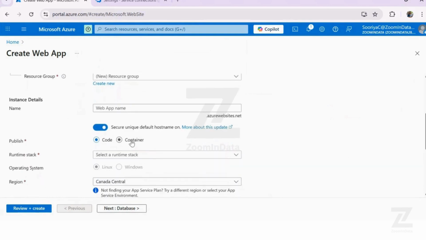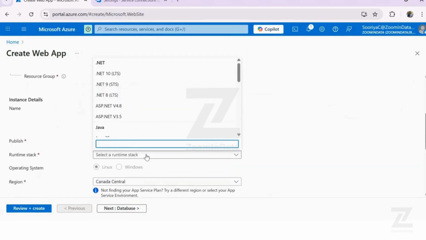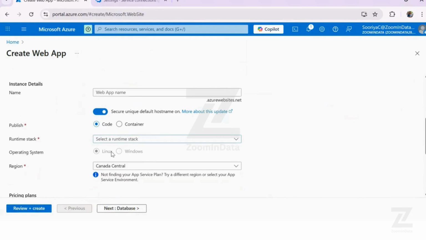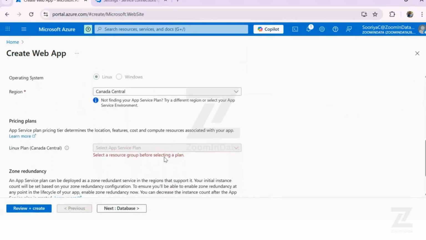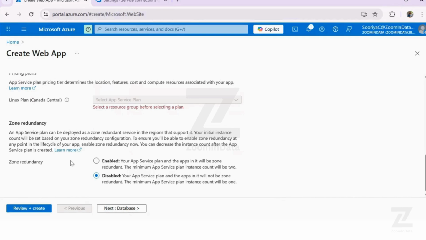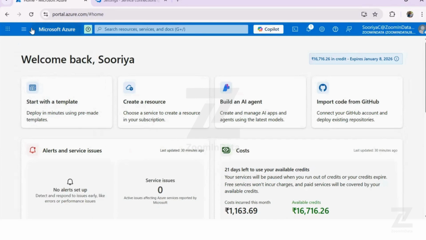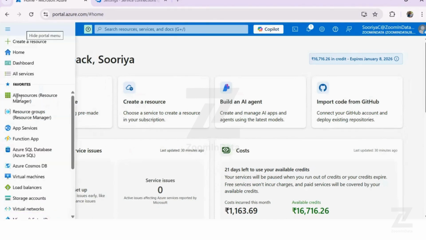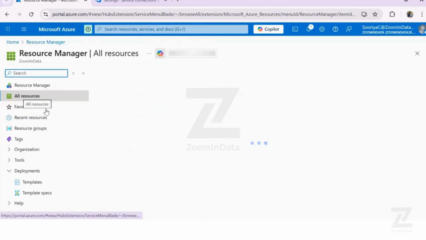I then chose the runtime environment. Based on the application requirements, I selected Python as the runtime along with the Linux operating system. This ensured compatibility and a stable execution environment for the application. A suitable pricing plan was selected to support the project requirements while keeping the setup cost effective. Once the web app was created, I configured it to act as a deployment target for the DevOps pipeline. After deployment, the application became accessible through a public URL, confirming that the web app was configured and running successfully.